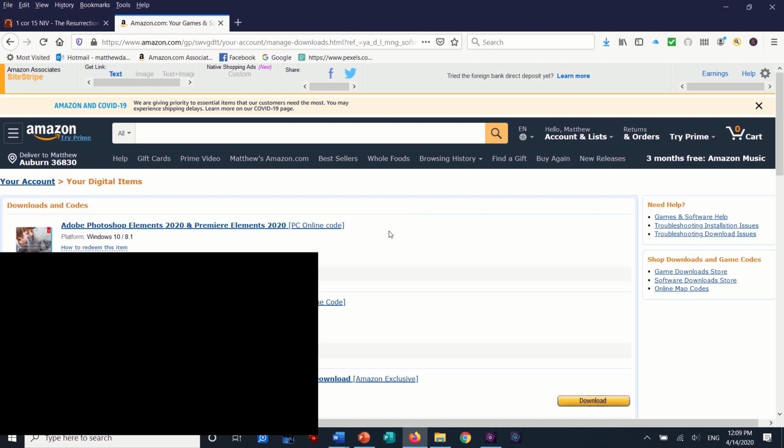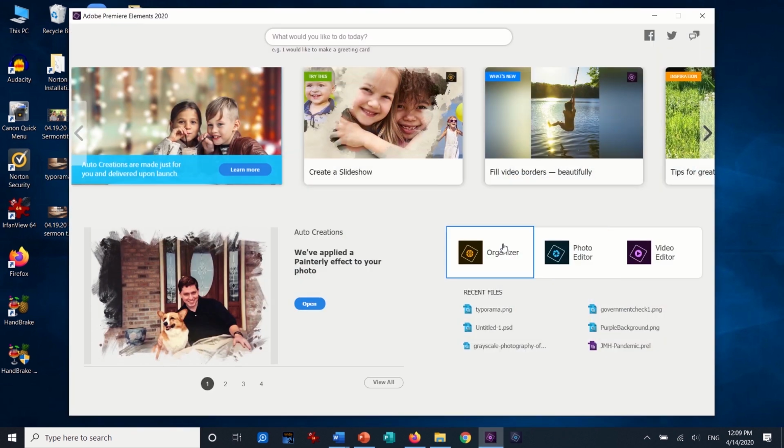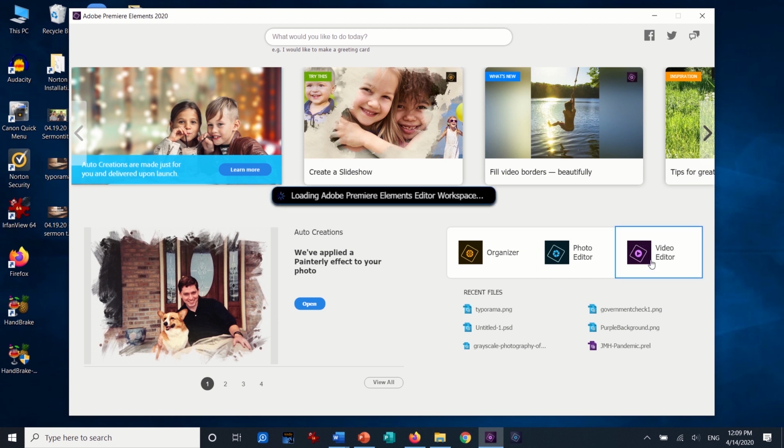Once you register it, it's going to give you codes to download. And you're going to work through the download, and the next thing that you're going to do is it's going to pop up on your screen like this right here. And I don't really like them on my desktop like that. I like just to pin them down here as I've already done. Okay, so you're going to click on it. It's going to pop this up. You're going to go, this is Photoshop, this is Premiere. You're going to go to Premiere.